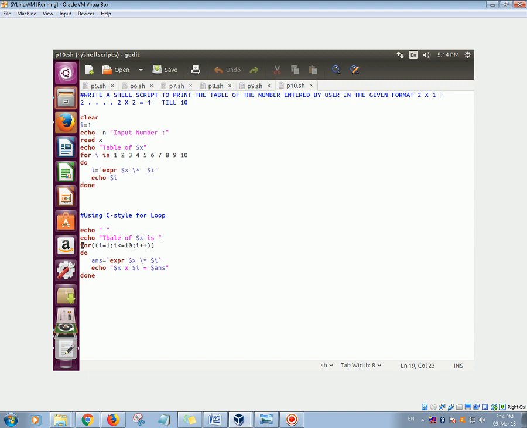Here we see the for loop is used. For is exactly the same as the C syntax or C style, but the only thing is we have to use double brackets, opening and closing. The for loop will execute as it is, and the expression calculates the answer, X into I, so the answer is stored here. Then echo X, this is the value X, and this is the sign X, and this is the value of I that comes from here, and then printing the answer.